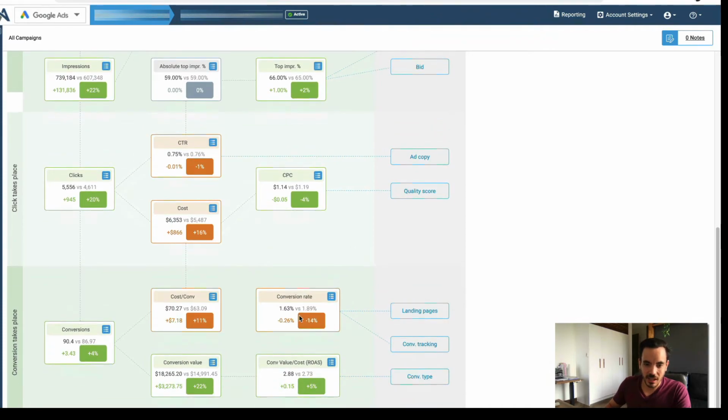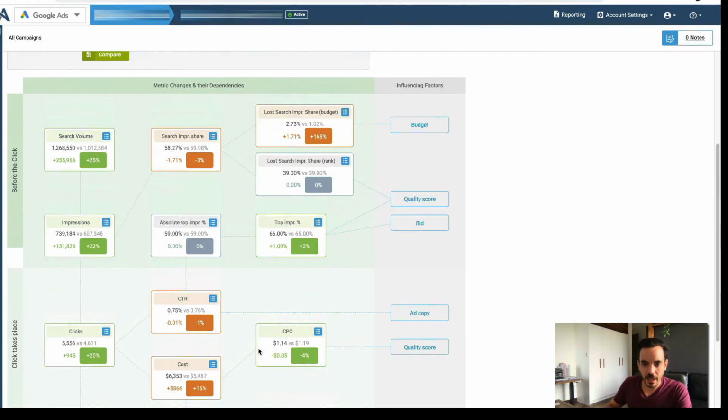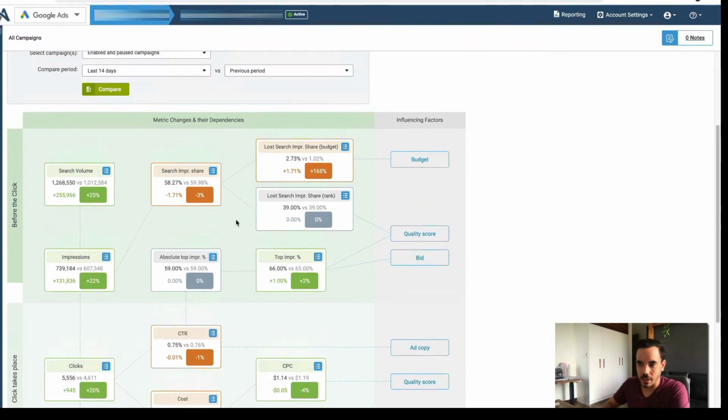So like you can see here that CPA is up. Why is that? Well, probably because my conversion rate is down. So maybe I need to go and do something to bring my conversion rate back up. You know, cost is up. Yeah, I recommend if you do sign up with Adalysis, you should get really familiar with the Performance Analyzer, because seriously guys, it's super great. I use this all the time on our accounts.